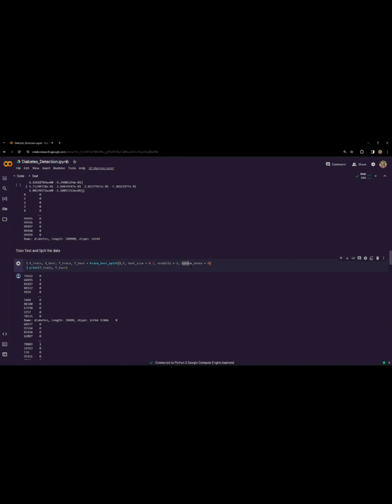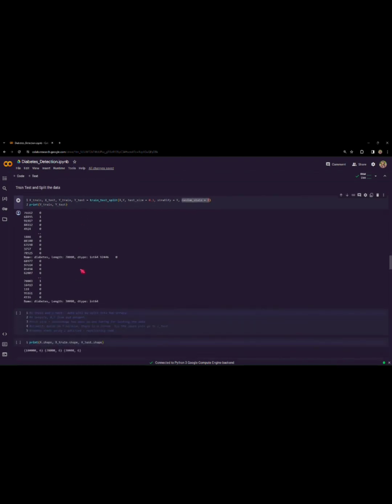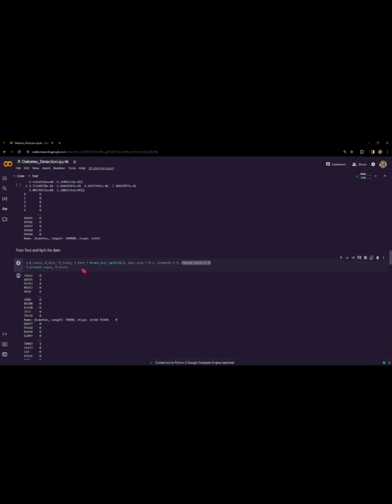This is important, especially when dealing with imbalanced datasets. Here, we declare random state as 0. It sets a seed for the random number generator, ensuring reproducibility. The same seed will result in the same split every time the code is run. By splitting the dataset into the training set and testing set, we can train our model on one subset and evaluate its performance on another, helping us to predict how well it is going to perform on new and unseen data.